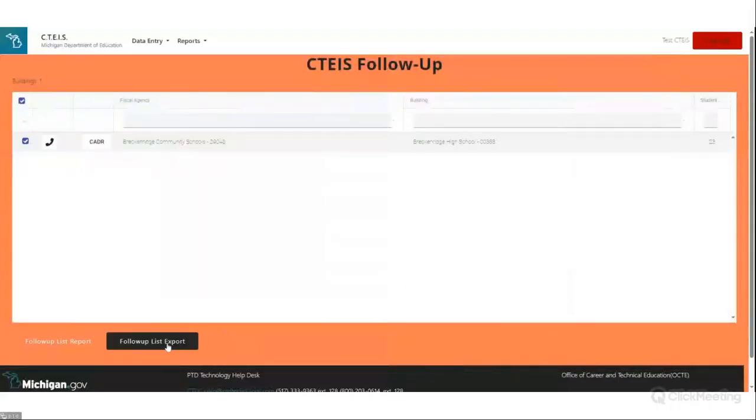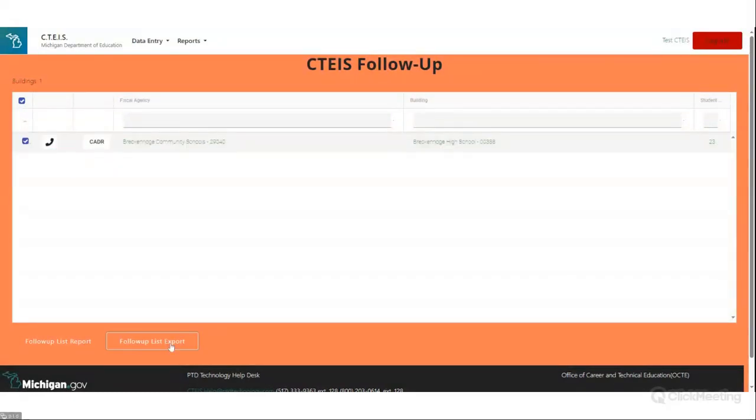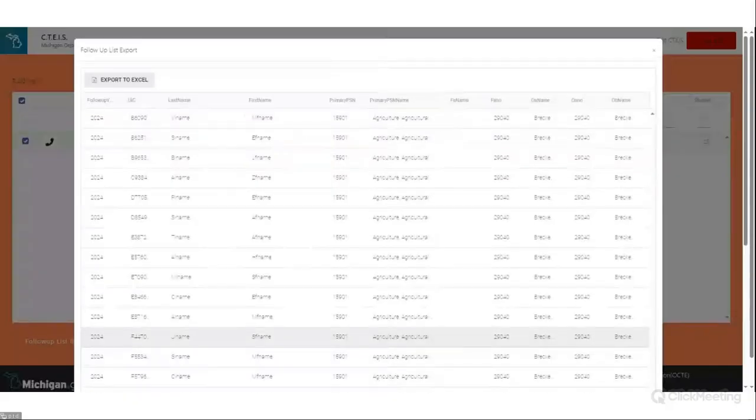For a follow-up list export, the same technique applies. Just select and then hit the follow-up list export down at the bottom, and then I can export this information into an Excel document. So let's see if I can pull this up here.